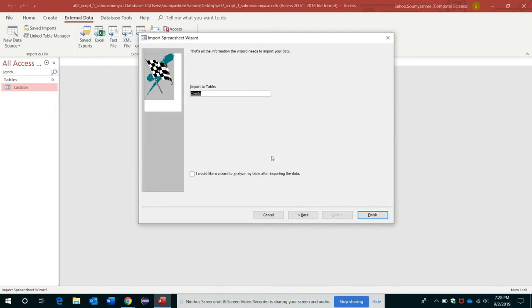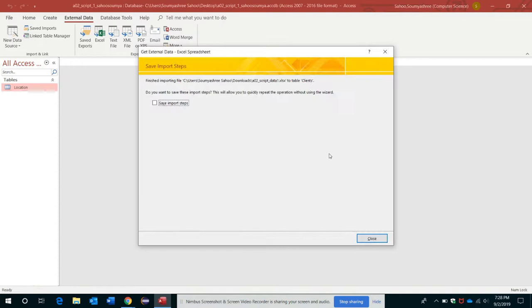Then in the final screen of the Import Spreadsheet Wizard, it will ask us to name our table. I may select the name like this, or if you want to change it, you can. So let's click Finish to accept Clients as the table name. Now a dialog box opens which prompts us to save the steps of this import to use again. If this data is to be collected in Excel and updated to the database on a regular basis, saving the import steps would save time.